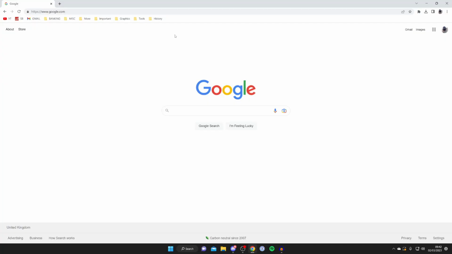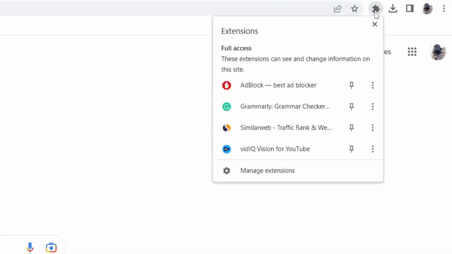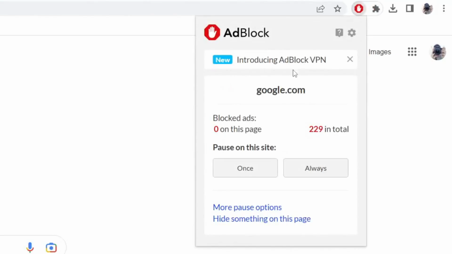For example, if I wanted to go and disable Adblock for Google, then all you need to do is go to Google, which I already am, then go to the top right and go and tap on this puzzle piece, and this is the extensions button. Then you need to go and locate Adblock. It should be on this list here. Then what you need to do is just go and tap on it like so, and we'll then go and get this page here. So as you can see here, it says pause on this site.